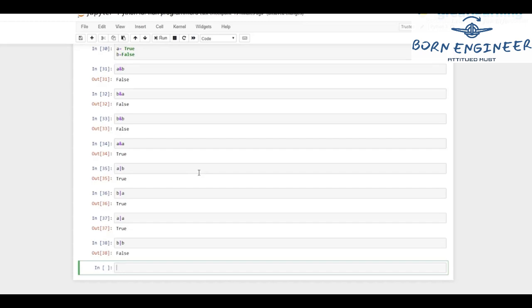So summing up, with respect to the AND operator, we get a true value only when both of the operands are true. And when it comes to the OR operator, we get a false value only when both of the operands are false. So this brings us to the end of this operators session.